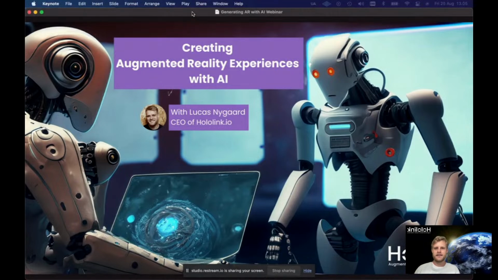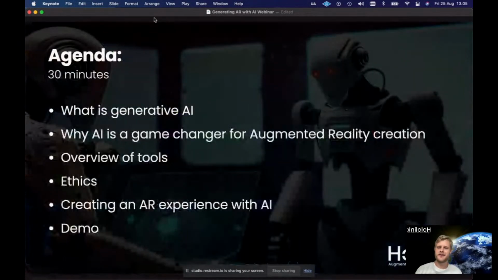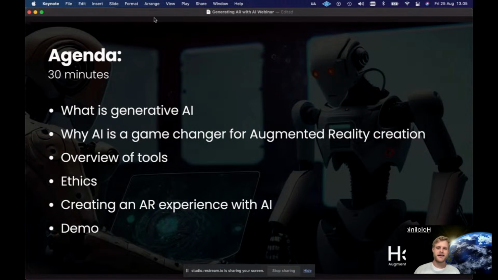All right, so let's get started. The agenda for today is I'm going to be going for around 30 minutes. We're going to be talking about what is generative AI, why AI is a game changer for augmented reality. Then I'm going to give you a quick overview of some of the tools that I've stumbled upon and that we have used in HoloLink. Then I have a short disclaimer around ethics, which I think is important for when you're working with artificial intelligence tools, because as Spider-Man says, with great power comes great responsibility. And then, of course, I'm going to be creating an augmented reality experience using some of these AI tools. And then we're going to end up with a quick demo. So that's the program for today. Let's get started.